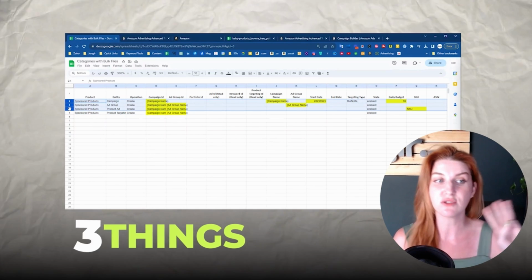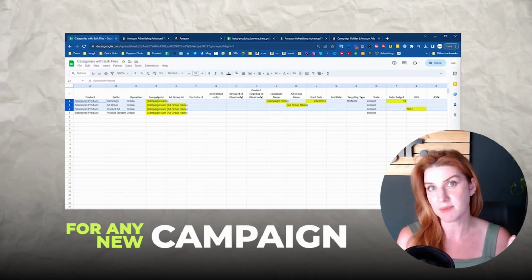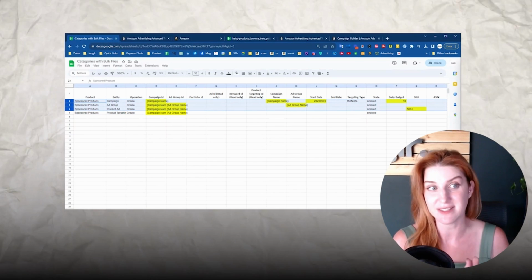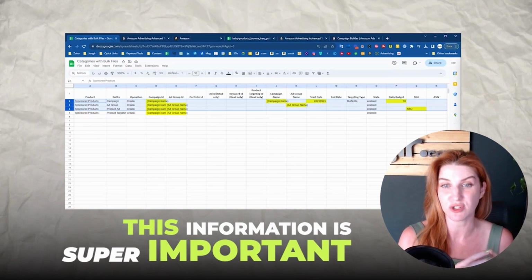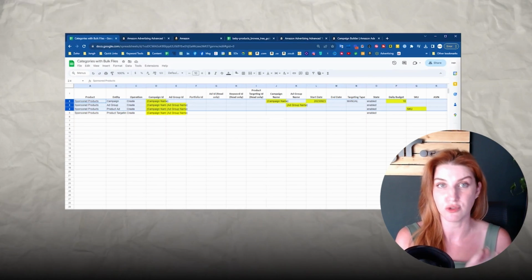But actually, these three things that you need to create are going to be the same for any new campaign that you launch using the new bulk file format, and the old format is going to be sunsetted. So this information is going to be super important to those of you who are looking to get into the new 2.0 bulk file.